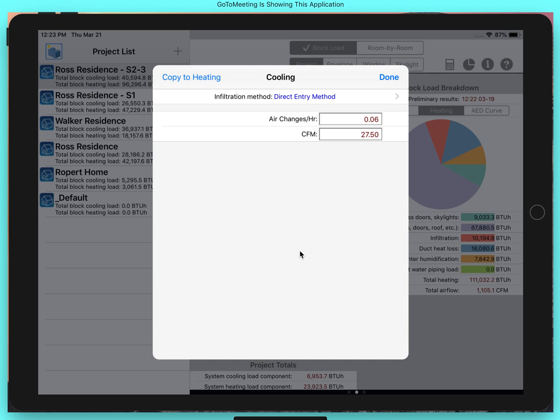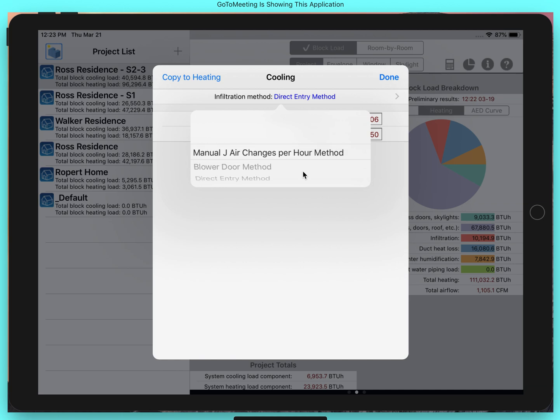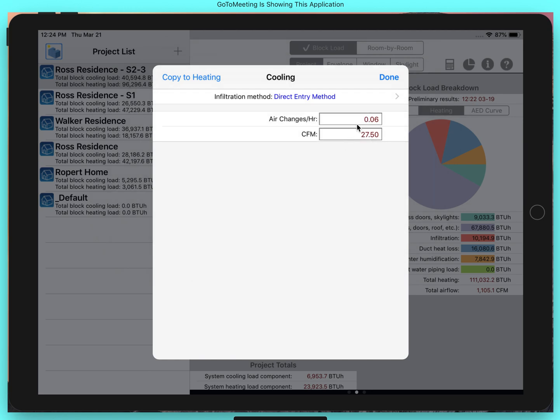So ACCA has 3 different methods of calculating infiltration: the Manual J air change method, the blower door method, and the direct entry method. I'm going to talk about the first method. The second method is actually quite complicated, probably not worth talking about in this webinar right now. Direct entry method is actually really simple. It just asks you to enter the number of air changes per hour, and automatically calculates the CFM.